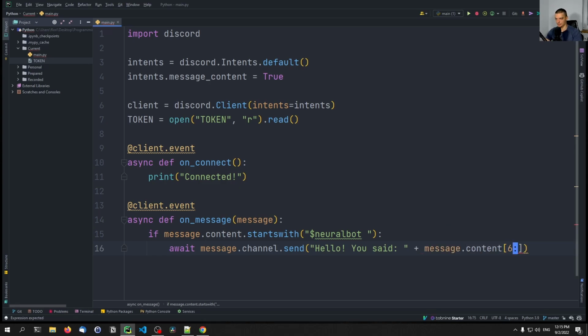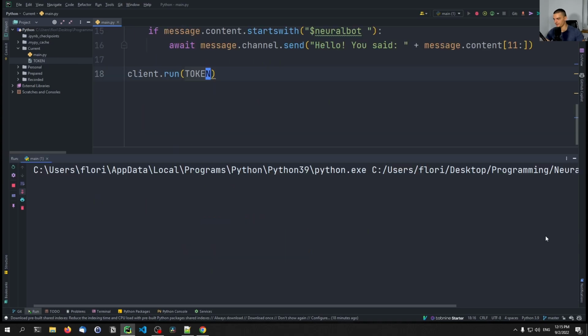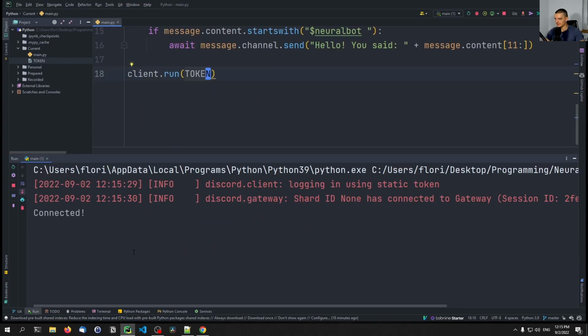No, actually not 6. Sorry, this was from my prepared code where I had a different command. This is going to be 1, 2, 3, 4, 5, 6, 7, 8, 9, 10, 11. So I think 11 should be it. And then we're going to say client.run, and we're going to say that the token is the token. Let's run this. Let's see if it works.